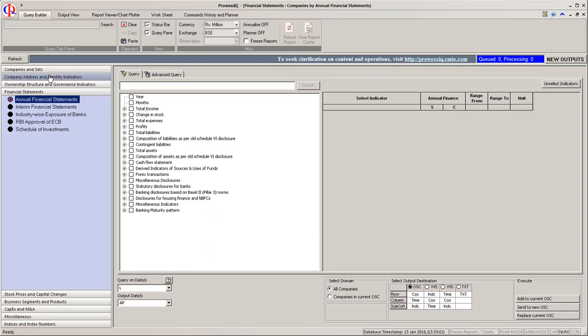Related party transactions disclosure is mandatory for listed companies, banks, financial institutions, companies with sales over 500 million or with a borrowing of over 100 million and their holding companies.